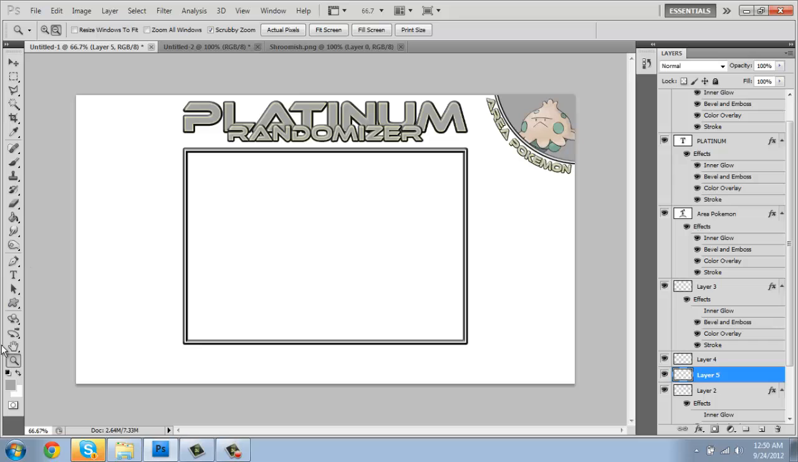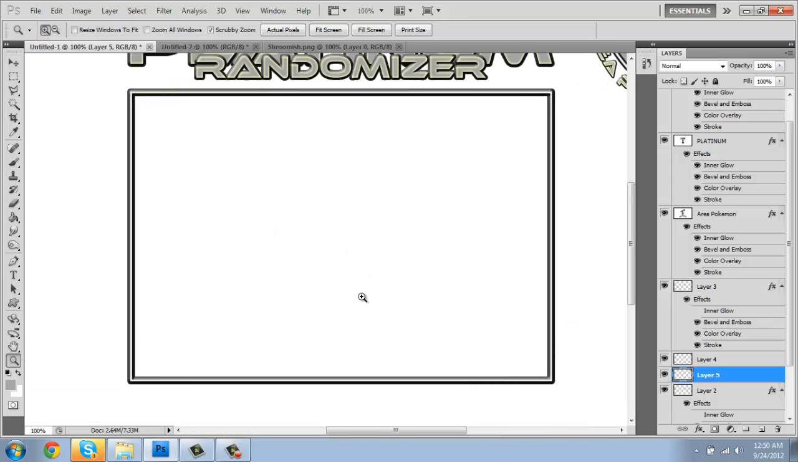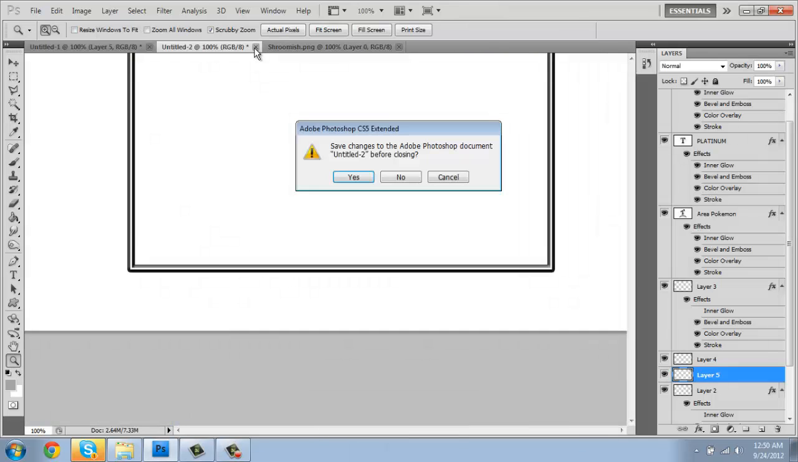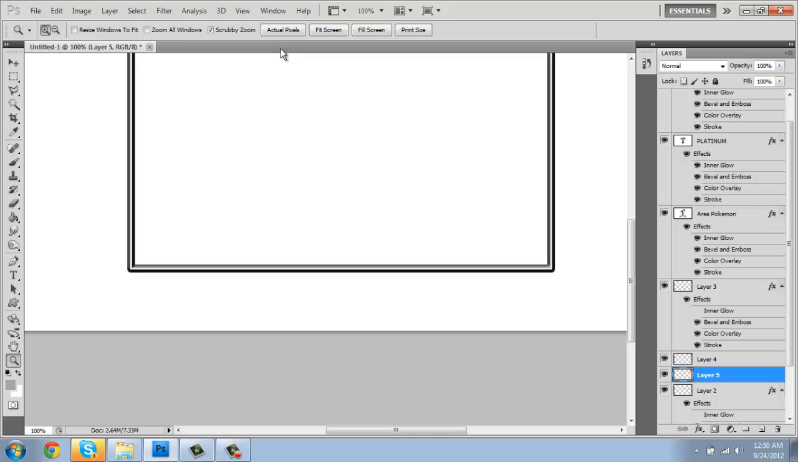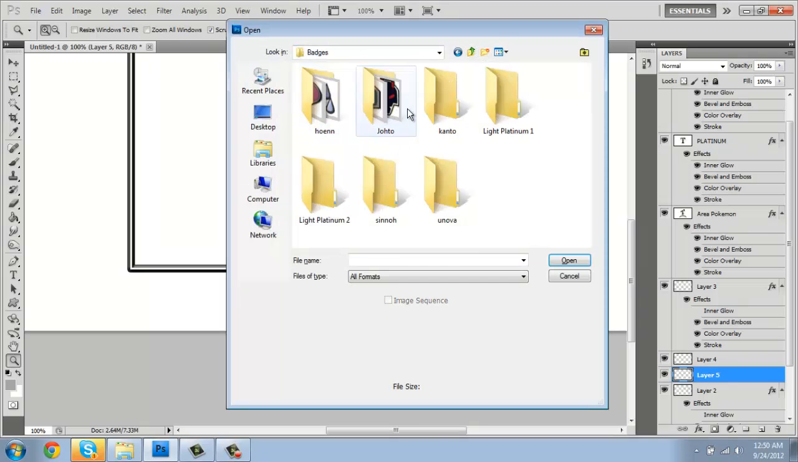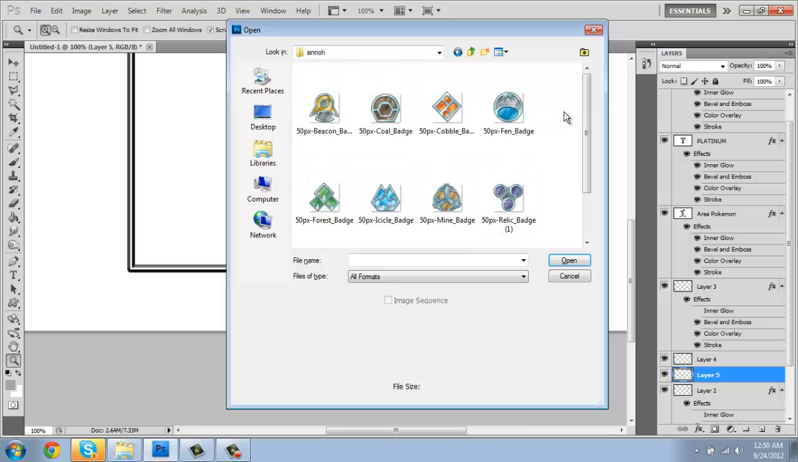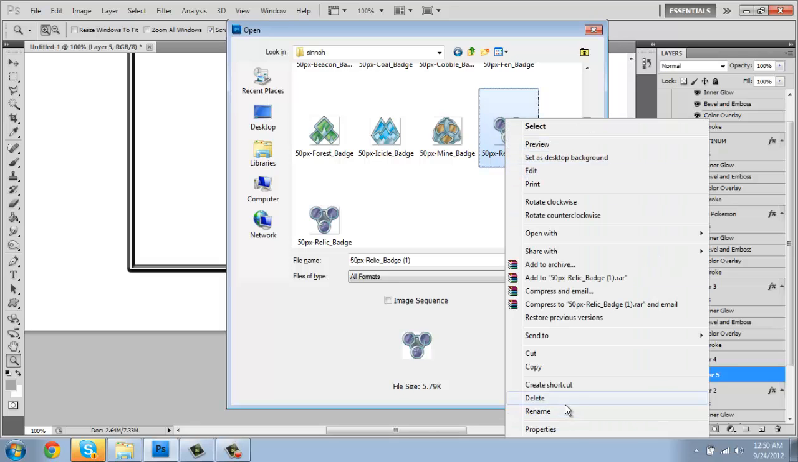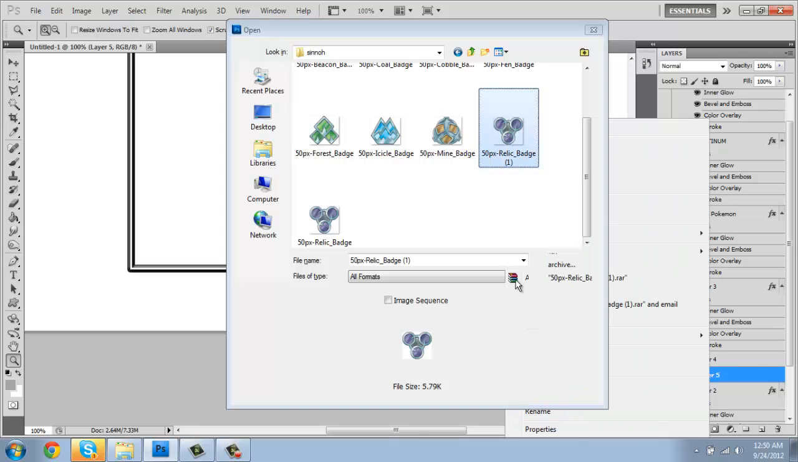So next let's add the badge case, and for this one I want to have the badges hanging out below the game screen. So yes, let's close all these windows. So the next thing we've got to do is import the badges, which will be Sinnoh. Why do I have Relic badge twice? I don't know. Let's delete that before I forget that I have it twice for some reason.